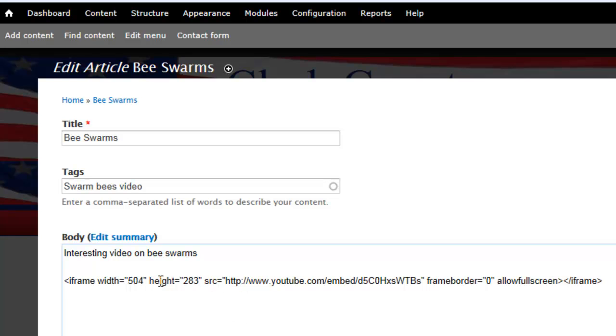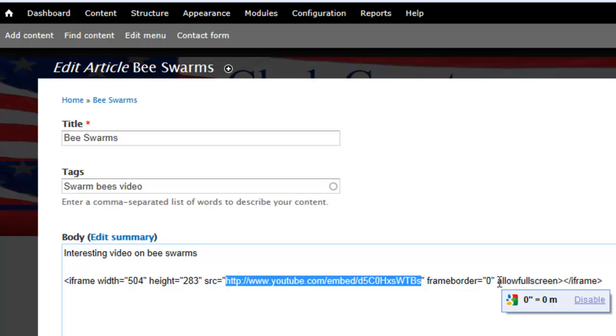There's some other coding in here. I'll just go ahead and go through. This basically is a frame, and the source is telling you where the source document is. Now, if you like a particular setup, you can always just change the link in here each time. And the other thing is you can do frame border. You can change the border size and allow full screen.